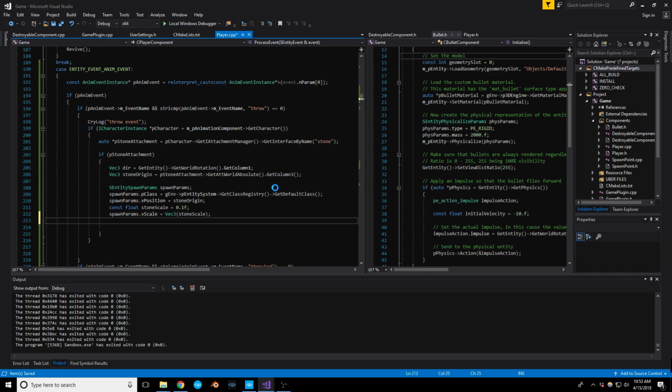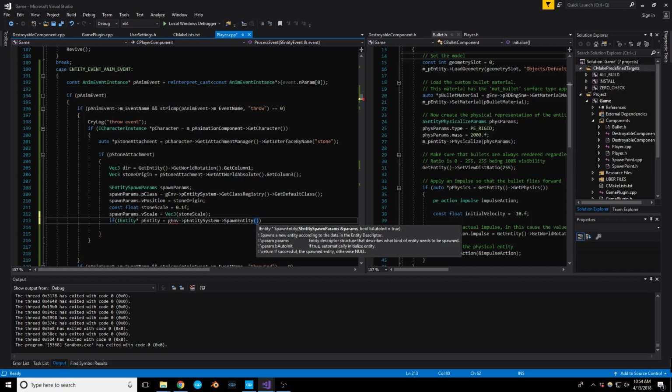Alright, so now let's spawn this entity, right? We have all this data about it. So we're going to do an IEntity pointer p entity. Again, just through the global environment variable p entity system, spawn entity, and we're going to spawn it based on spawn params.